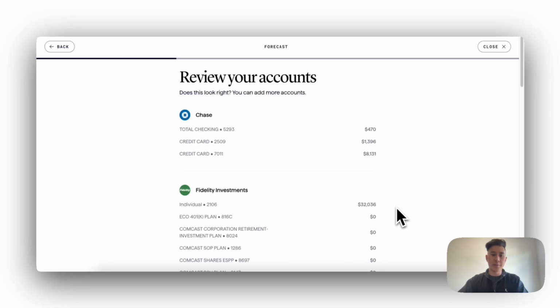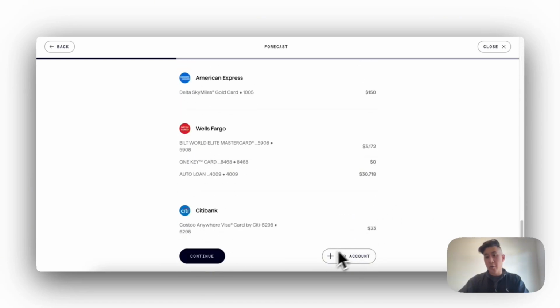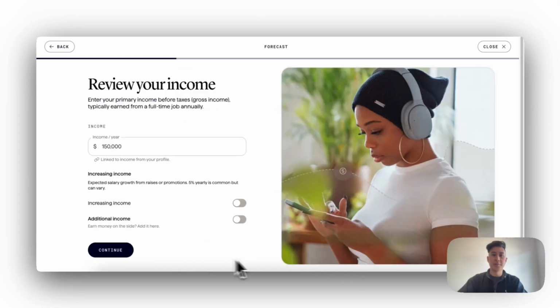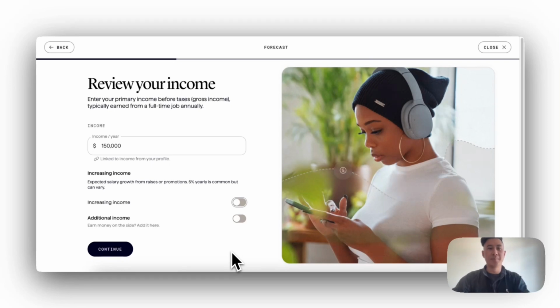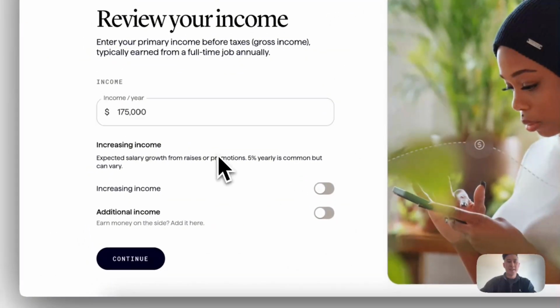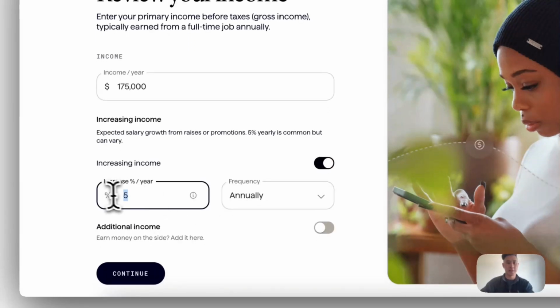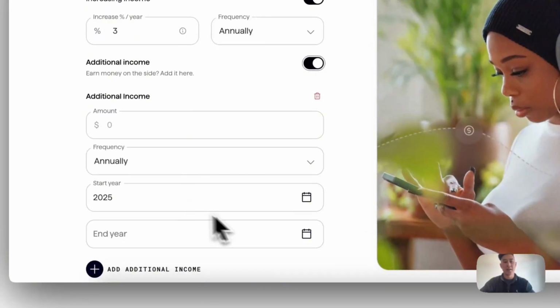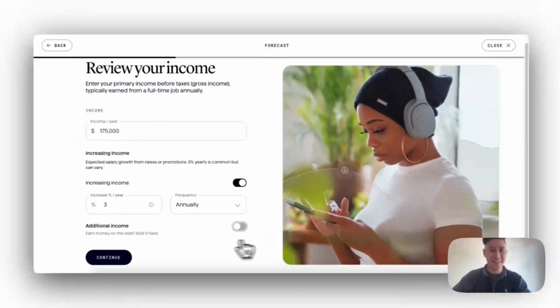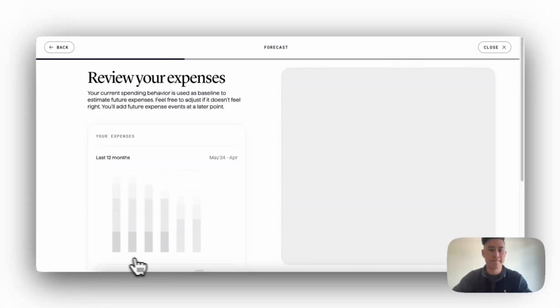Then you're going to review your accounts. And then you can add more accounts if you'd like. Otherwise, we click continue. The next step is reviewing your income. Again, this comes from your profile. However, you can update it if you'd like. In addition, you can also simulate if your income was increasing over time, which is generally typical based off of promotions or job changes. So I'll say increases 3% annually. And lastly, if you have any side hustles, you can add that as additional income on the side. But for now, I don't have any. And then we'll click continue.